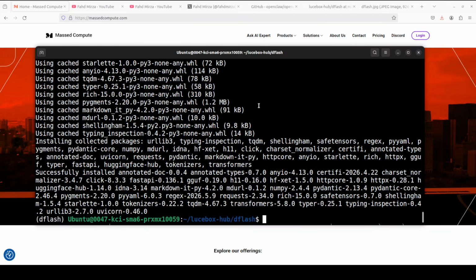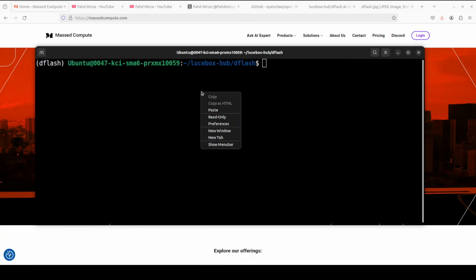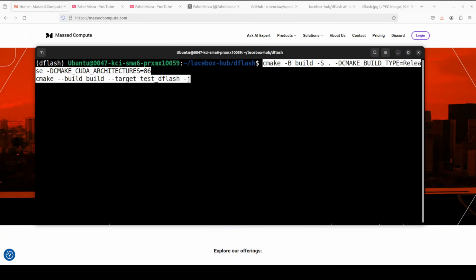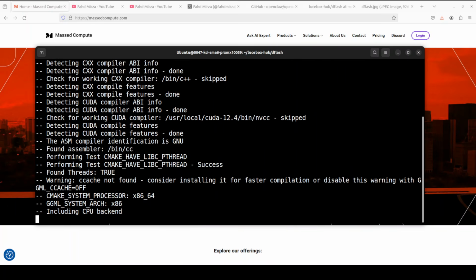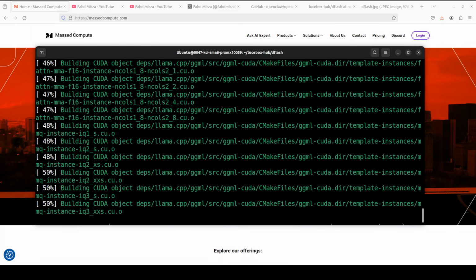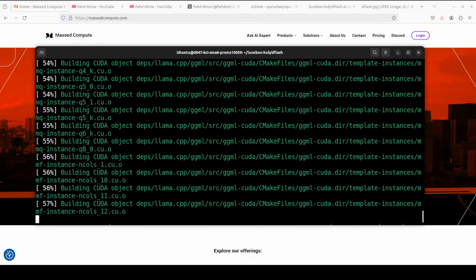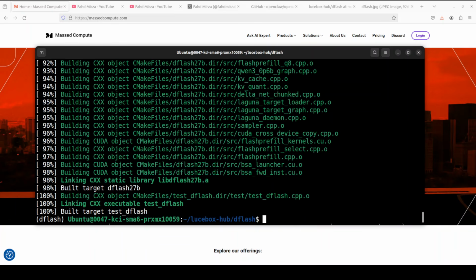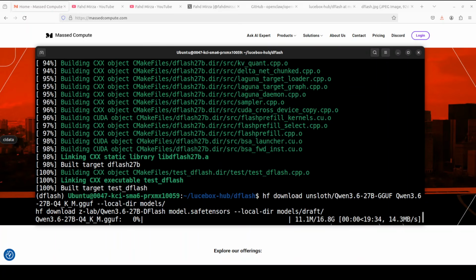Okay, meanwhile this is done. Next we need to build this DFlash. And again, this is going to take a bit of our time. DFlash is built. Now let's download the models. And this is going to download both of these to our local system.